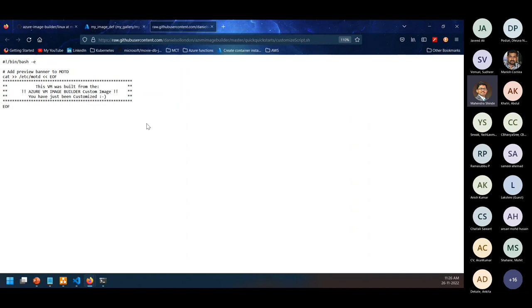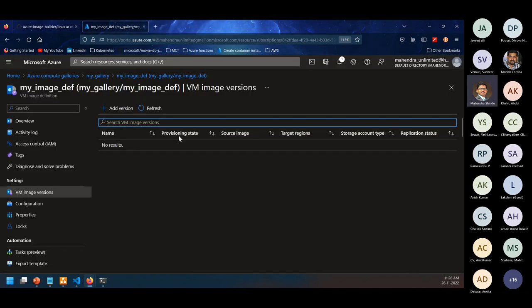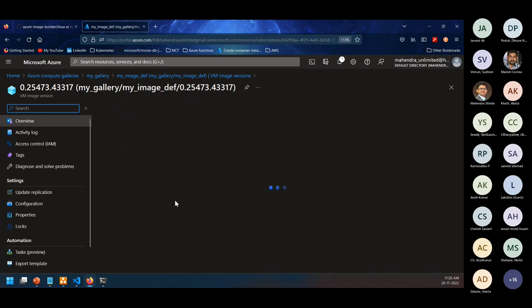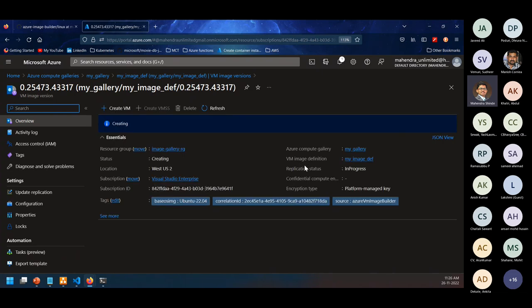Now, this is what the script is actually doing. It's just going to display a customized banner. I guess the version building is still going on. You can see it here. You can check the progress also. This is the version I'm building right now.